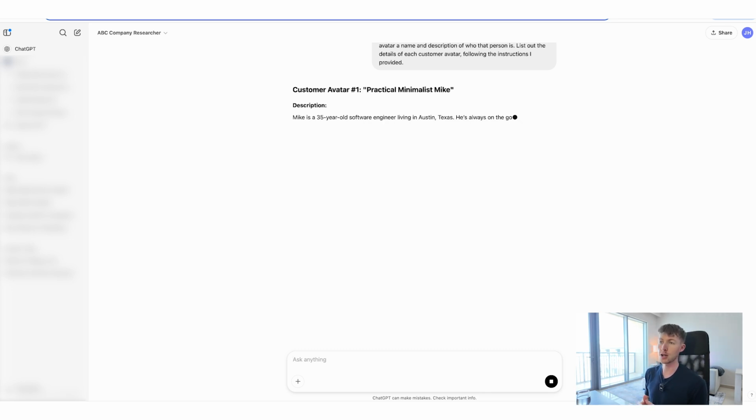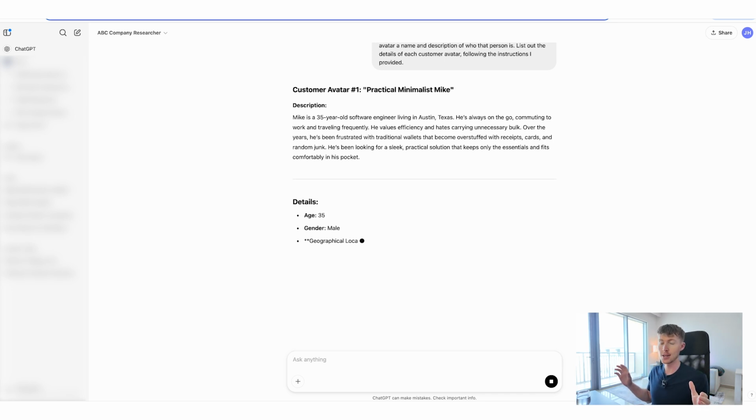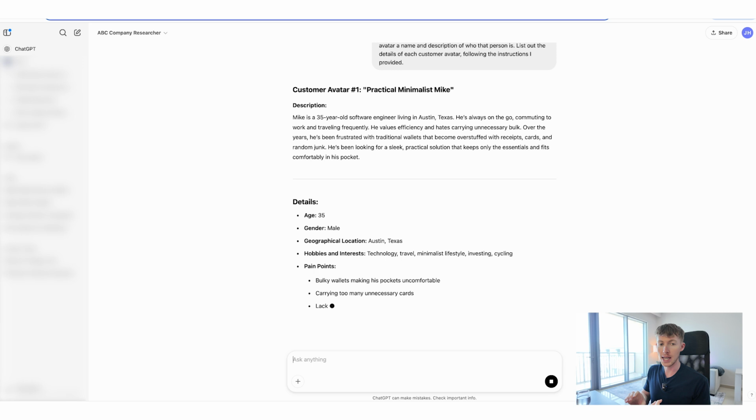Okay, so customer avatar number 1, Practical Minimalist Mike. Now, we did not give it any information about the customer avatars, what age they likely are, none of that. So it's purely using the data in the reviews to come up with these avatars, which is pretty cool, right?